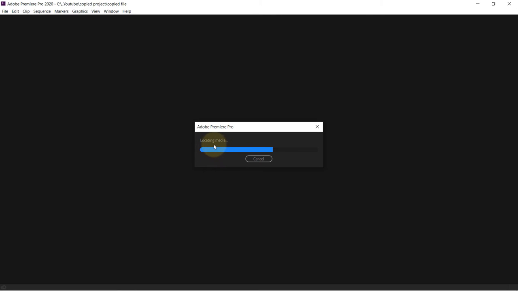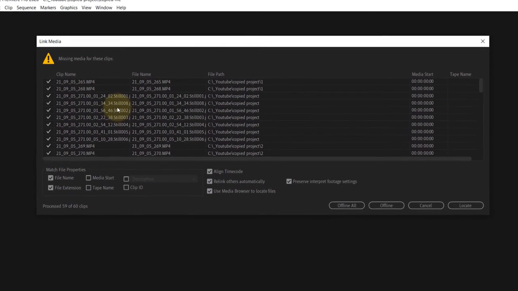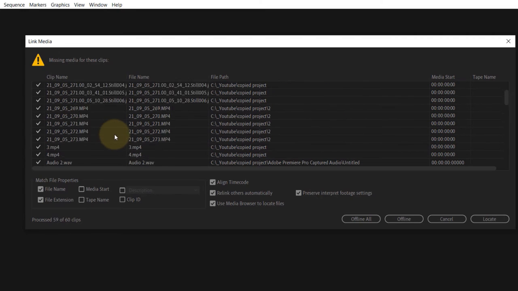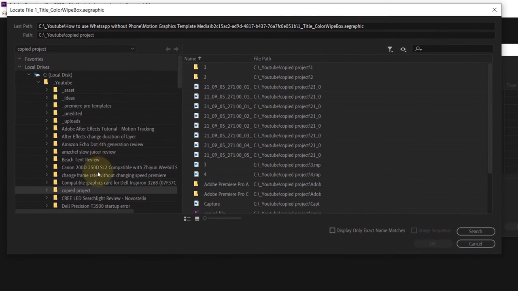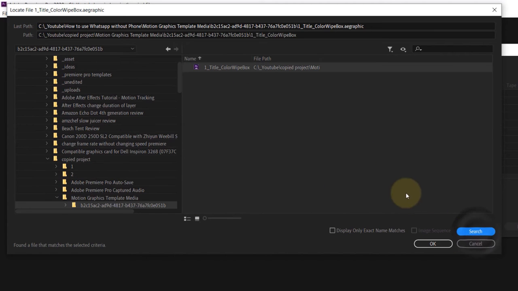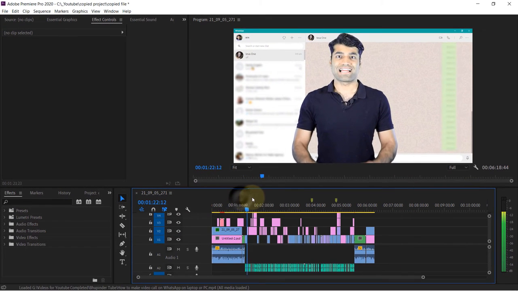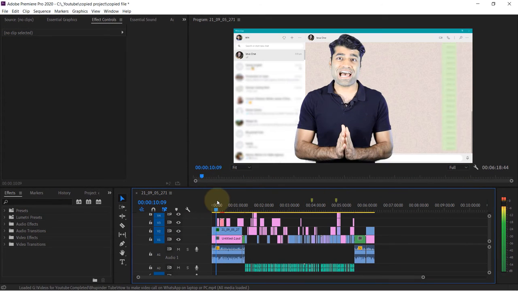It's trying to locate the media. And now, if it still struggles to find it, you could click on Locate. And now we know that all the files are already present in the copied folder. So we select that folder again to make sure the link is to the copied folder, not to the original folder. And then click on Search. It will quickly find it and then click on OK. And now we have linked everything to the new directory.